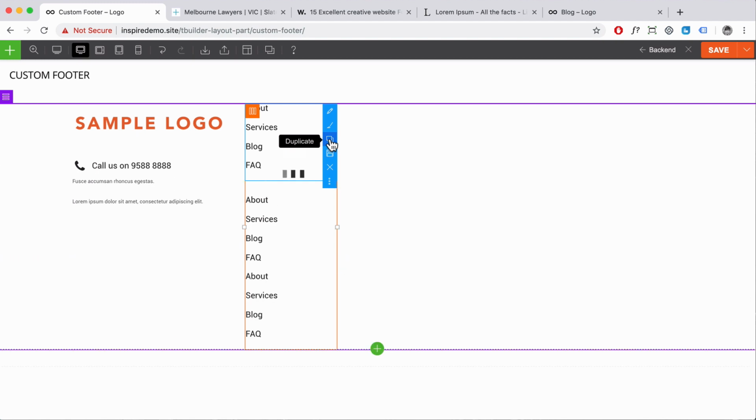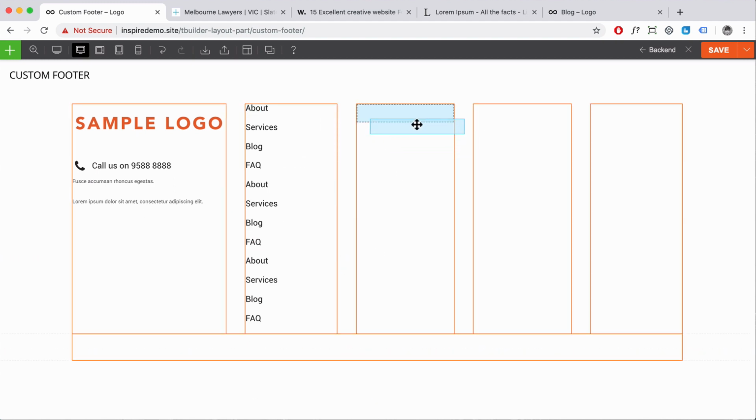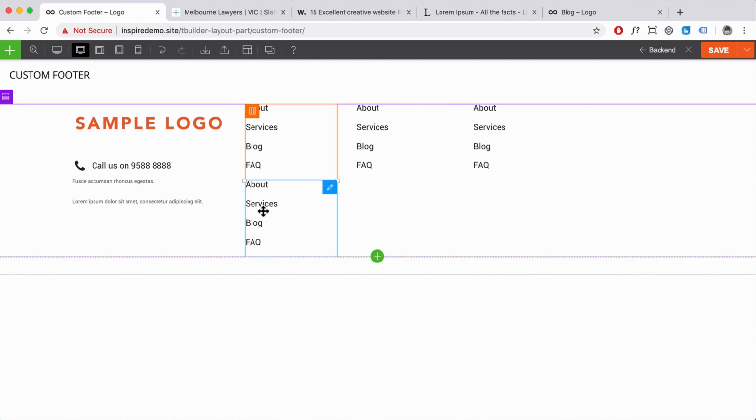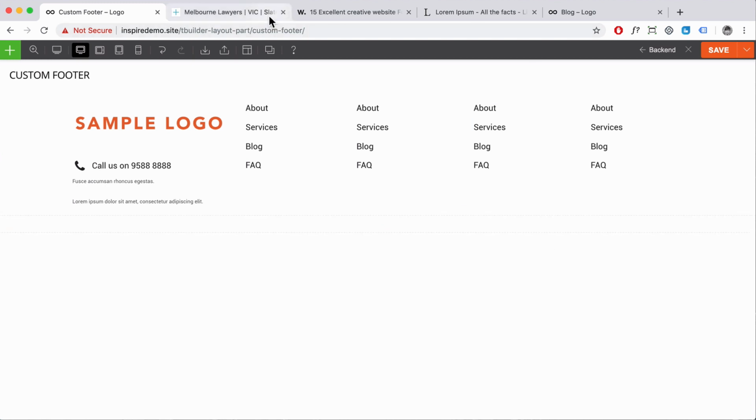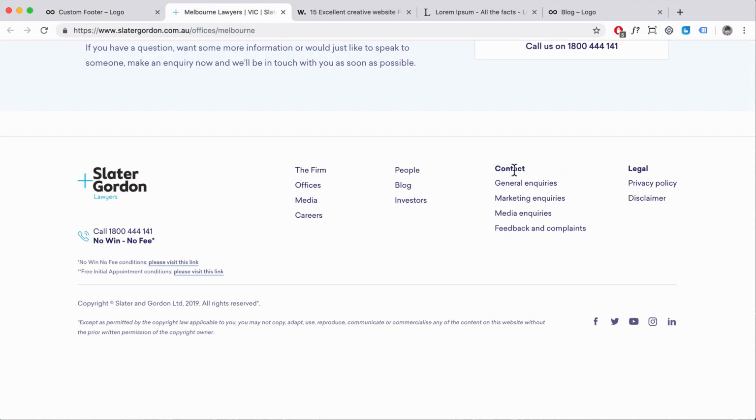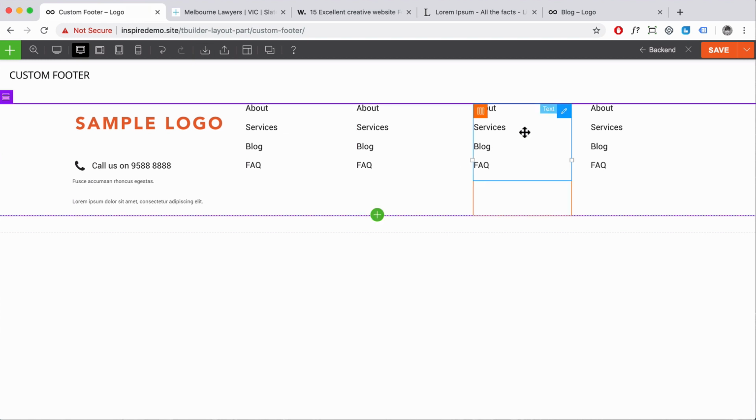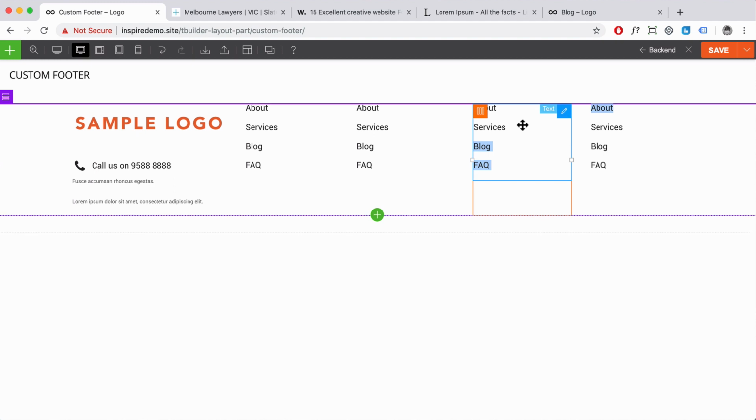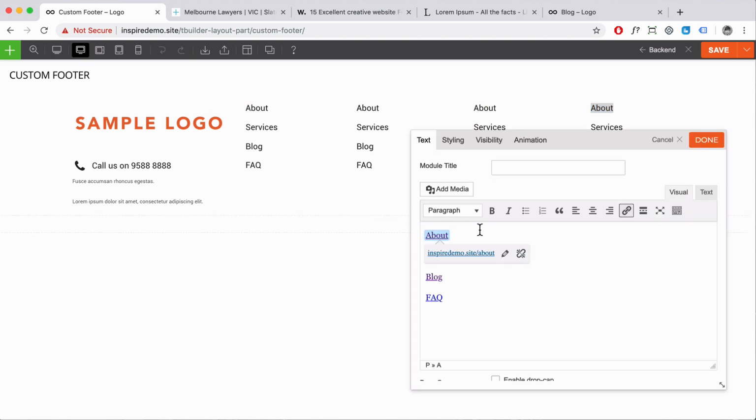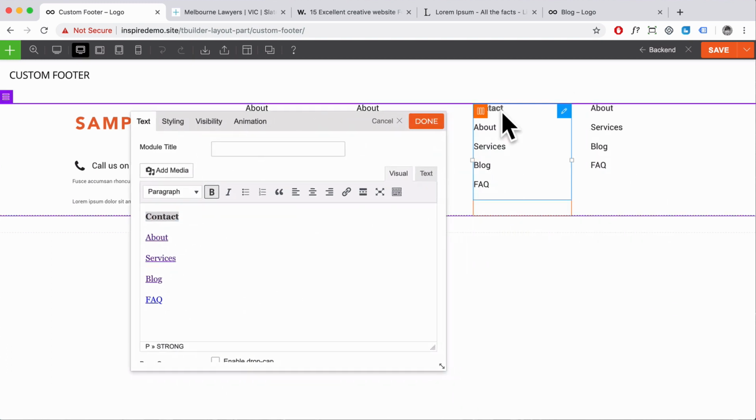Once I've done that, I can duplicate again and again, and then drag it to the rows that you want to put it in, just like that. Right, so if you want to add maybe a title here which isn't a link, you can double click the text module, oops, that's the column, double click the text module, and click on enter, and let's say you want to put contact there, but you don't want to link it, you just want to bold it like that. And there it is.